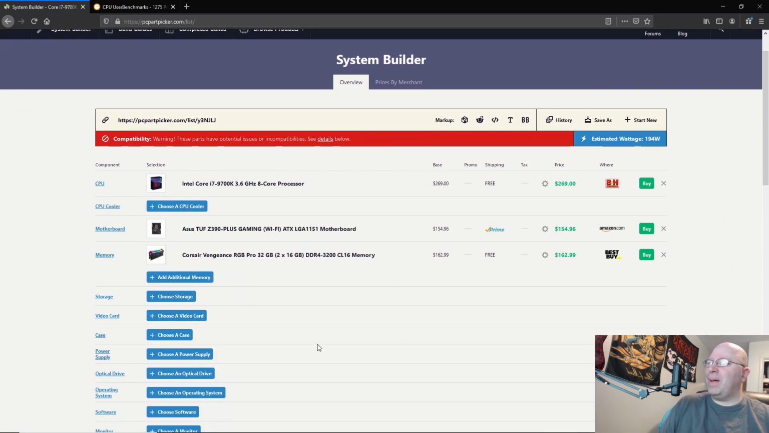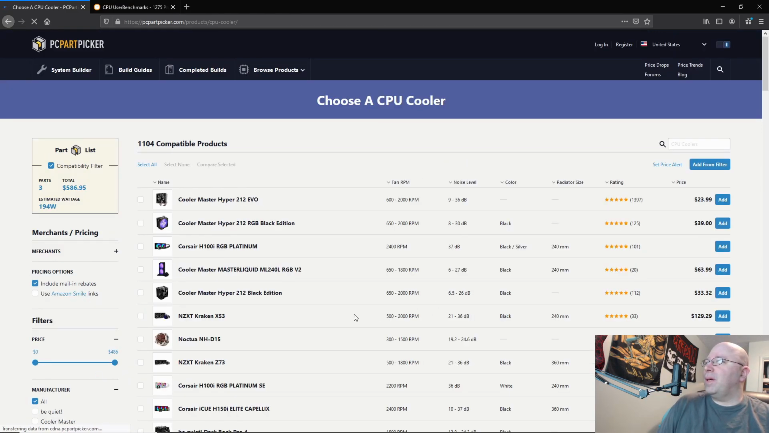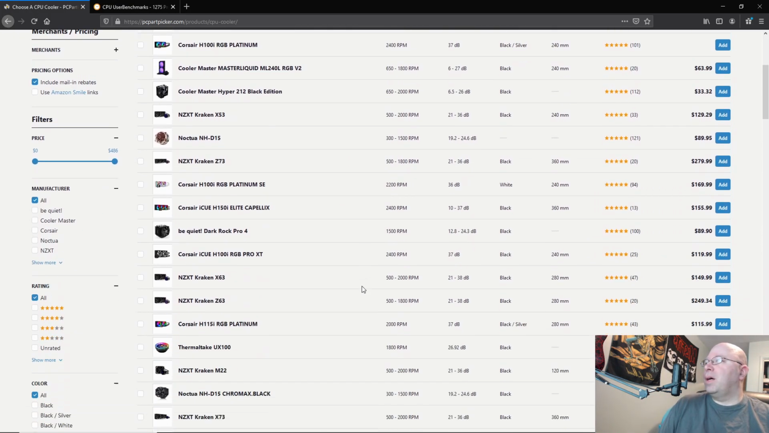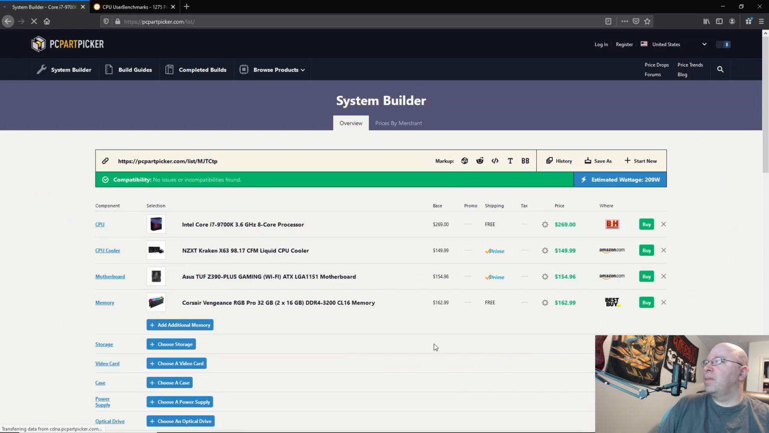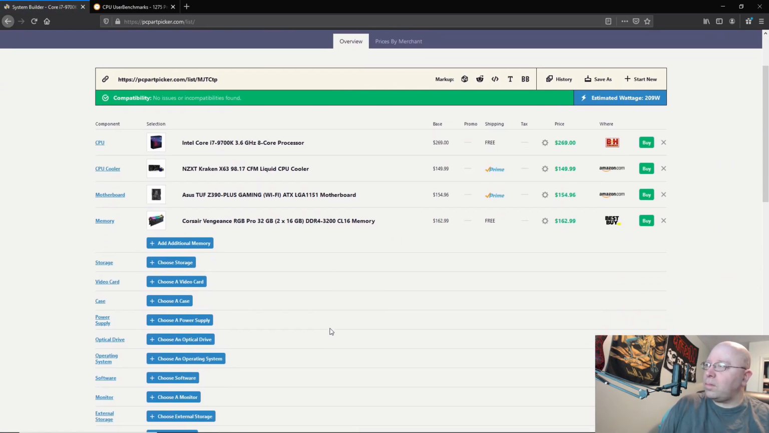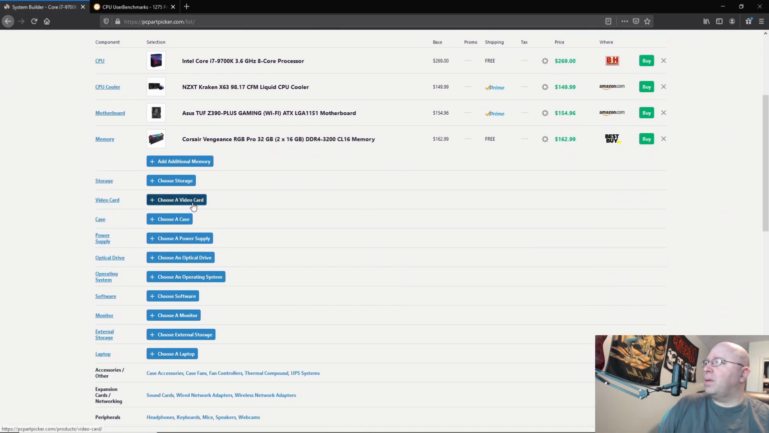RGB, sorry. Wow, I always do that. You can add a cooler. What kind of cooler do you want? Oh, look at that. It'll have a whole list of coolers you could do. We could do an AIO here. Bam. And it just goes on and on, same thing.